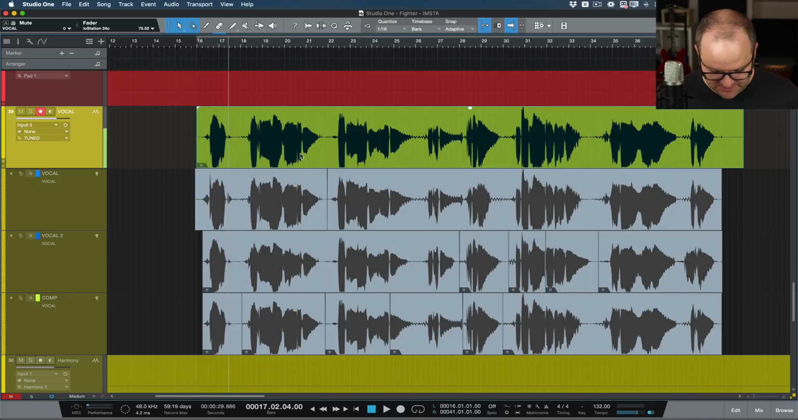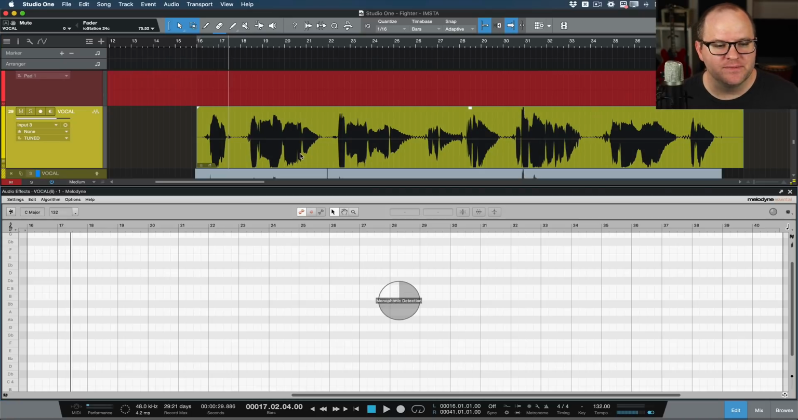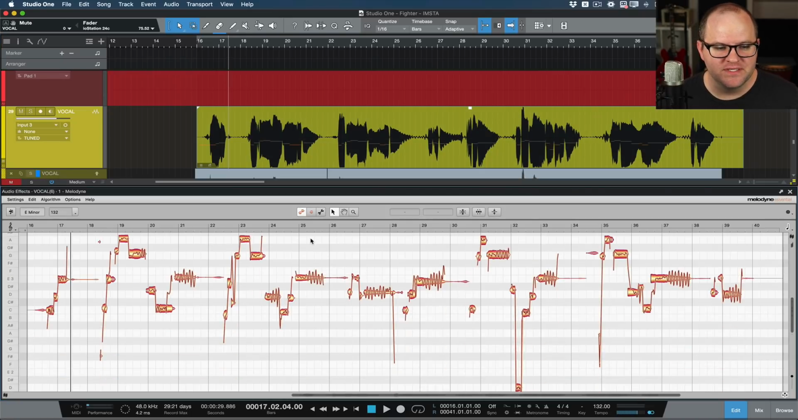Then, check this out. This is something that Studio One does better than anybody. I have this audio selected. I press Command M. Look what happens. You see that? Melodyne Essential is built in to Studio One Professional. That means I don't have to install an extra plugin. I don't have to render this out somewhere else.